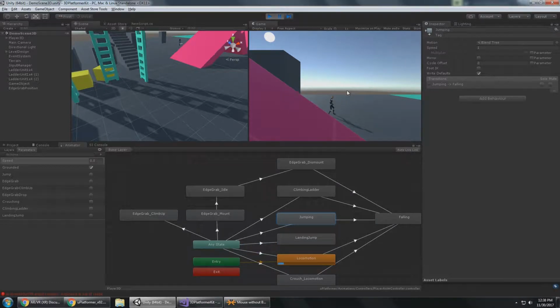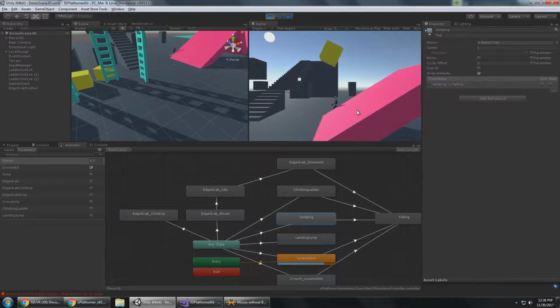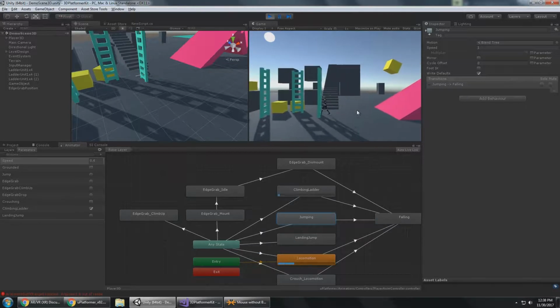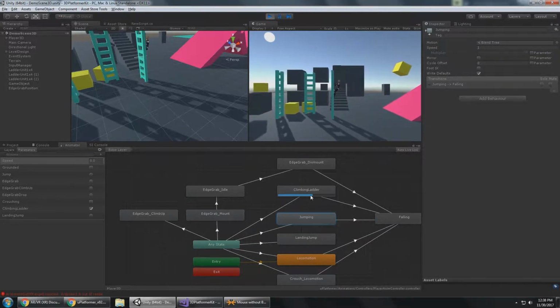And then from here, we've got the climb the ladder state, which of course is going to play when you are climbing up a ladder. He's on the far side of it. I need to drop off. So he's in the climbing ladder. You can see it plays backwards or forwards based on if you're going up or down.